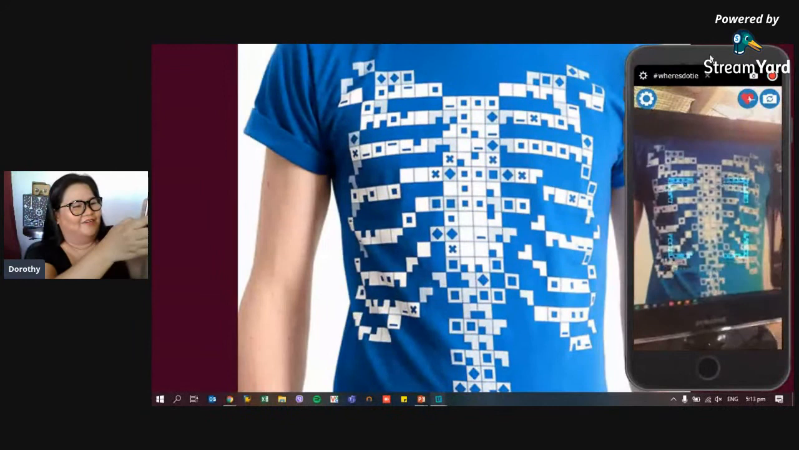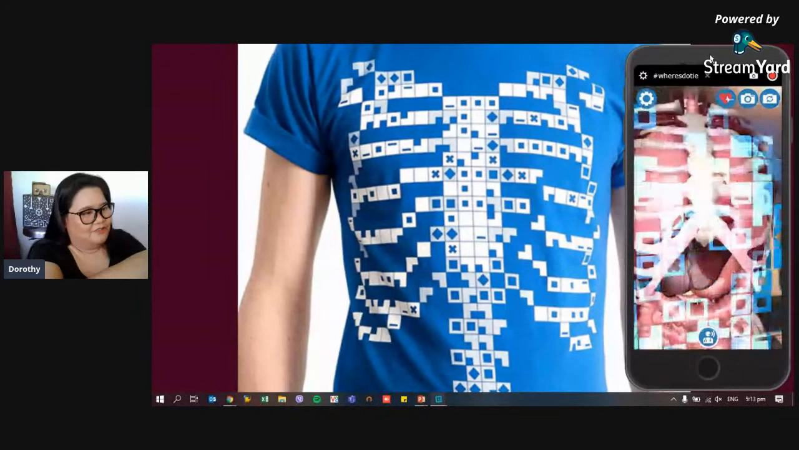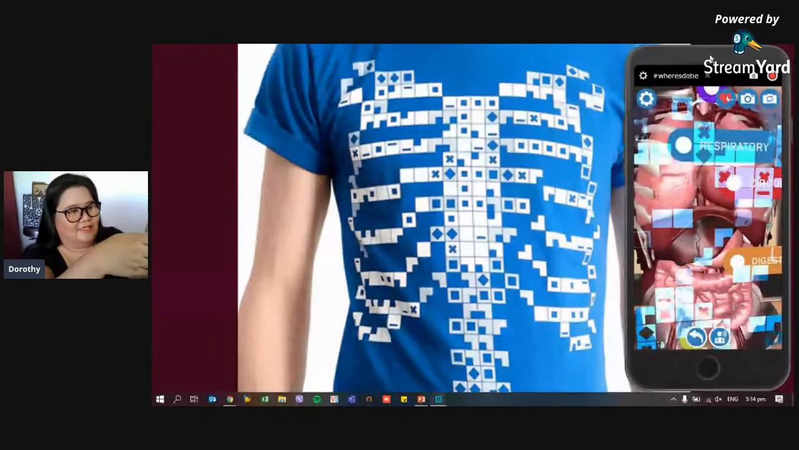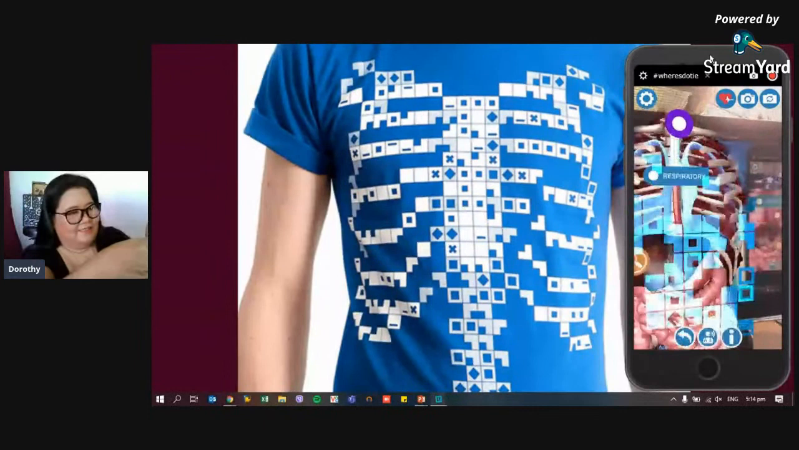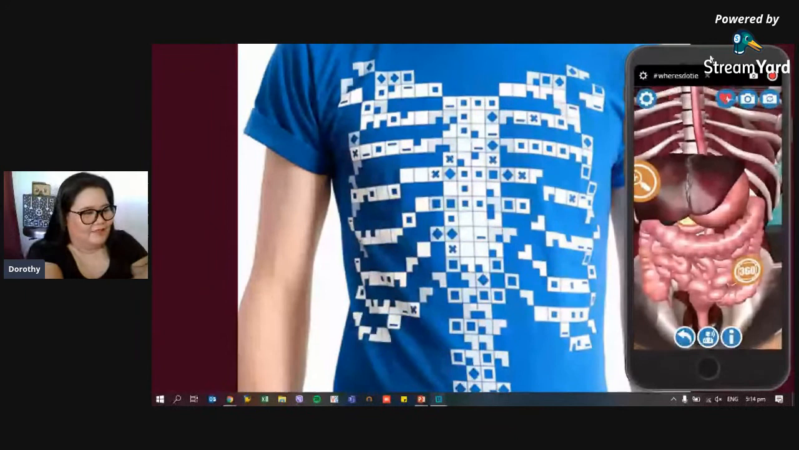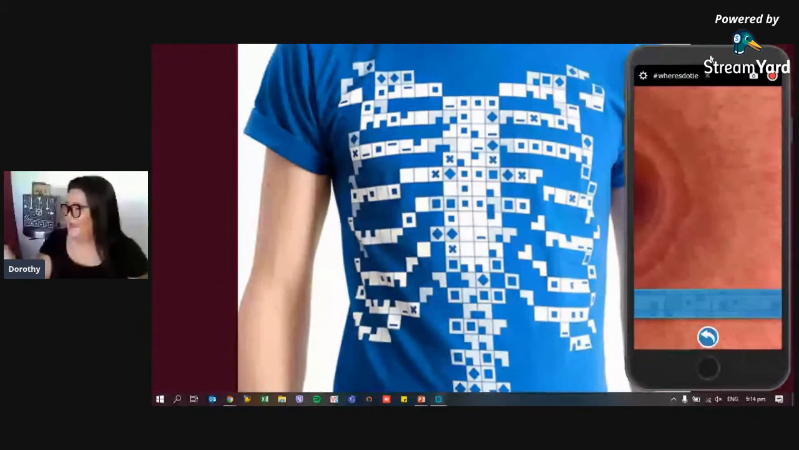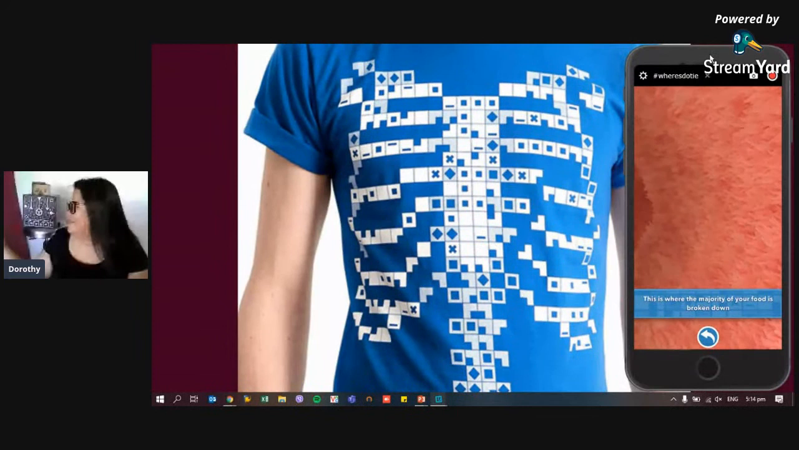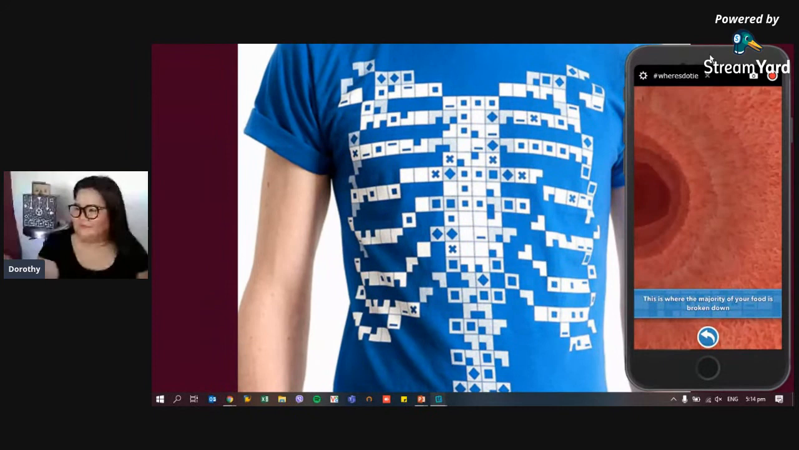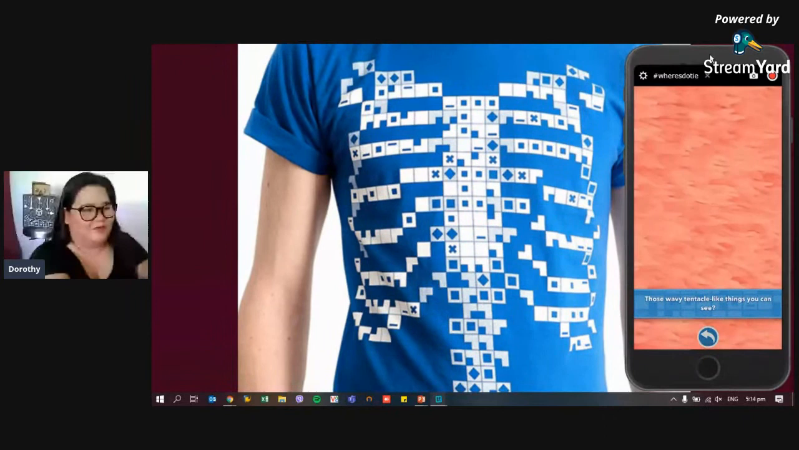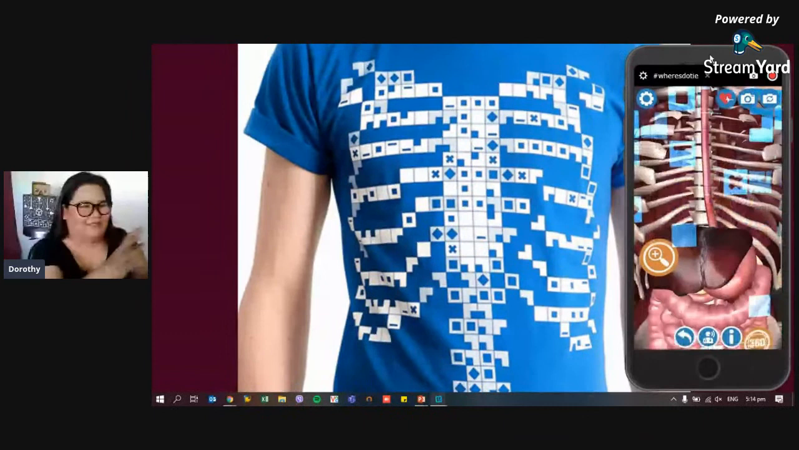Let's exit. And then, of course, we have, here I was actually surprised by one activity, the digestive system. 360 degrees of it. That is what is inside the intestine. There is cilia. Here we are in your small intestine. This is where the majority of your food is broken down and absorbed into your blood. Those wavy, tentacle-like things you can see. Later on, we will be exploring more, getting the point of how Virtuali-Tee is working for us.